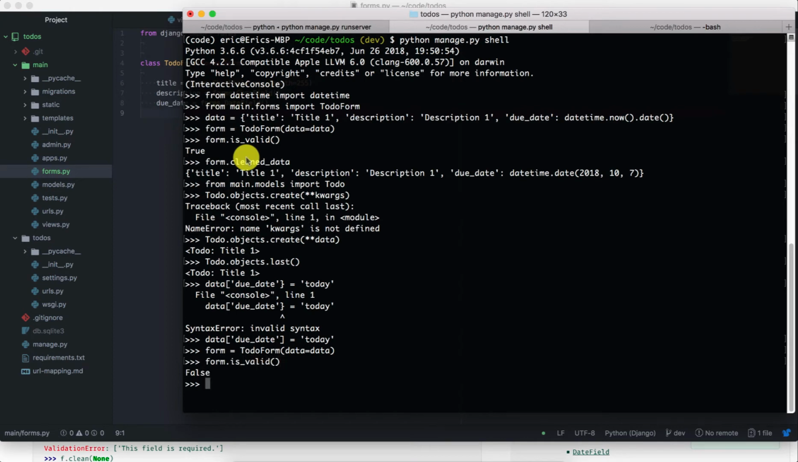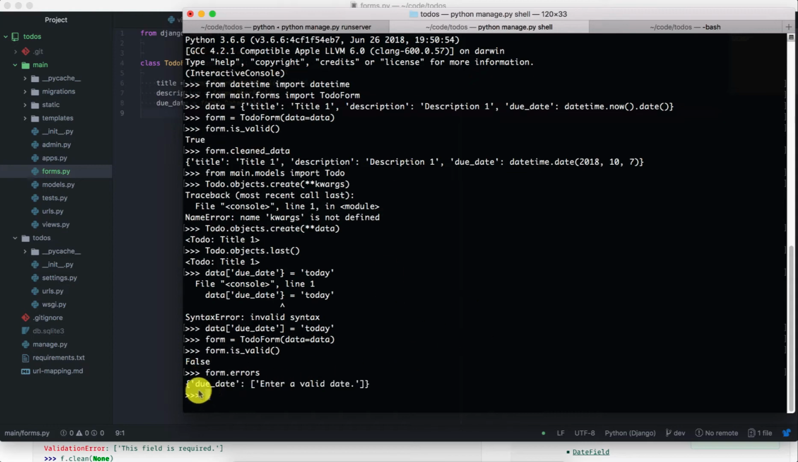our form is not valid, and if it's not valid, Django will populate a dictionary known as errors, which is a dictionary mapping a field and the errors that it has. It can have several errors, that's why the errors are a list. In this case, for due date, we are told to enter a valid date because the string today is not a valid date.